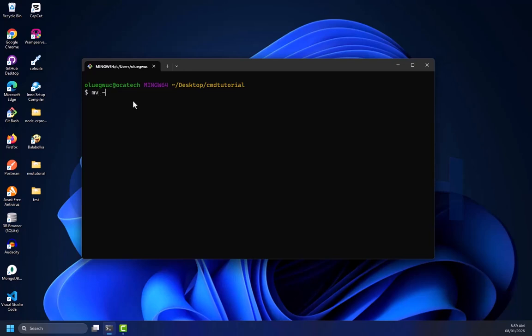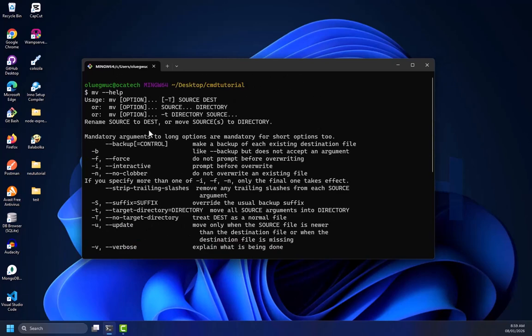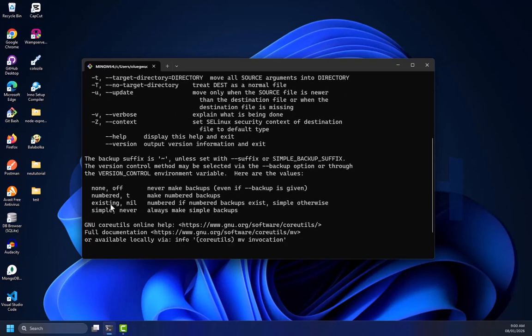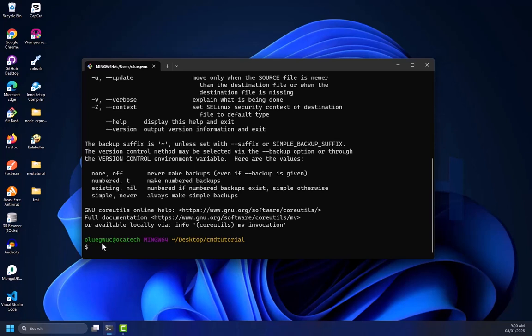Let's get the help so that you will see the usage. --help. So let's see what we have here. The mv command is used to rename source to destination or move source or sources to a directory. So that is the function, guys. You can also see some of the flags you can use with it. Okay, so you can go through the documentation to get the flags. Let me clear the screen so that we practice it. I cleared the screen.